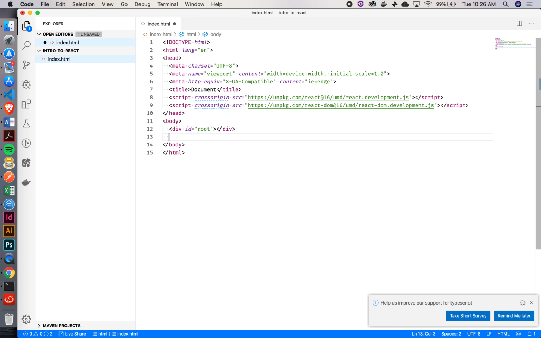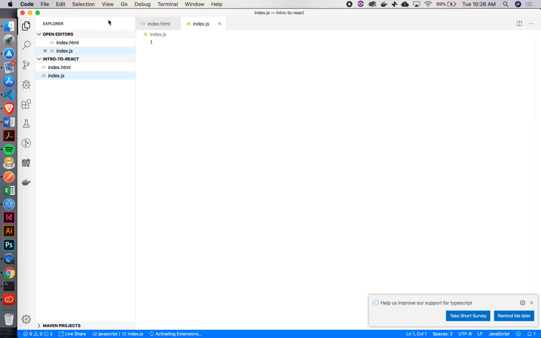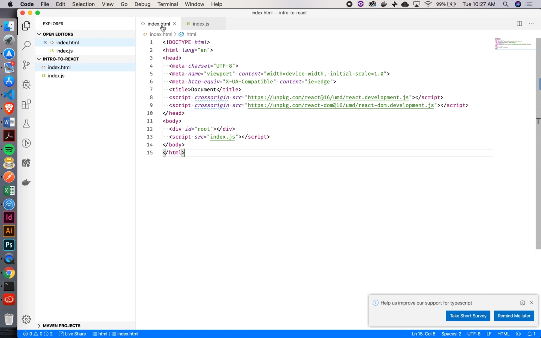So here, after we've created this root div, we're also going to want to load in our own JavaScript file where our main React code is, right? So I'm just going to open up a little script tag here, and then I'm going to say the source will be index.js. Okay, I don't have that file currently, so let's go ahead and make that. Index.js.